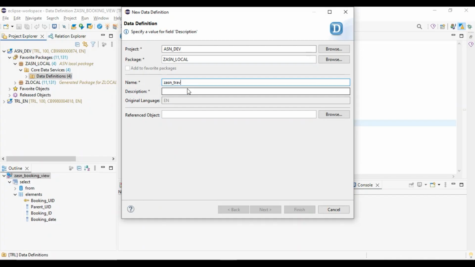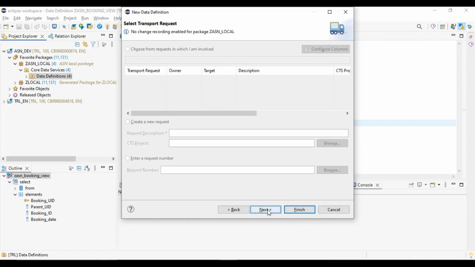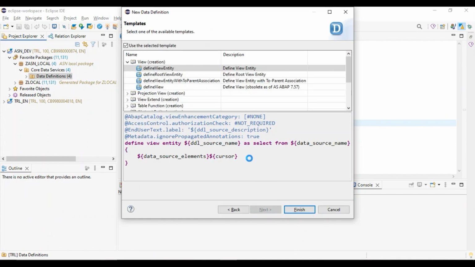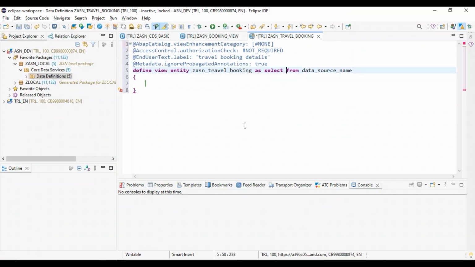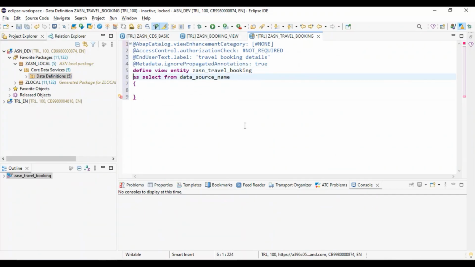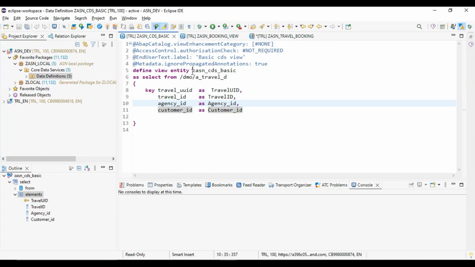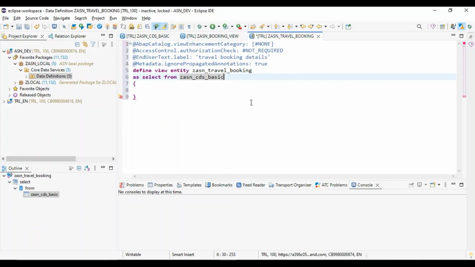JSN underscore travel underscore booking. Travel booking details. We click on next, and finish. So this time we have defined view entity and select from here. We will select from our first travel view. So this is our travel view name. Then I'll paste it here.